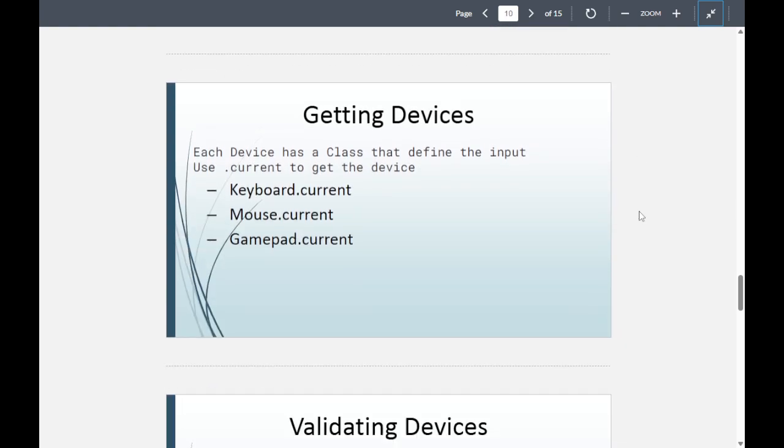Each device has a class that defines the input, and you use .current to get the current device. So Keyboard is a class in that system. Mouse is a class in that system. Gamepad. These are the three classes you will be using mostly right now. And then you'll get those devices with Keyboard.current, Mouse.current, Gamepad.current. The problem is the first thing you have to do is validate that whatever you get here is valid.